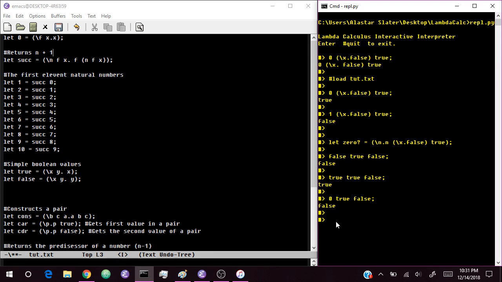Okay, so when 0 is placed in this expression, it's going to take in this function and this value. And since it's false, it's going to return true only if it's false. So there's that.